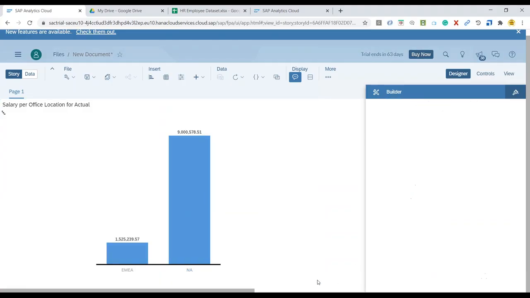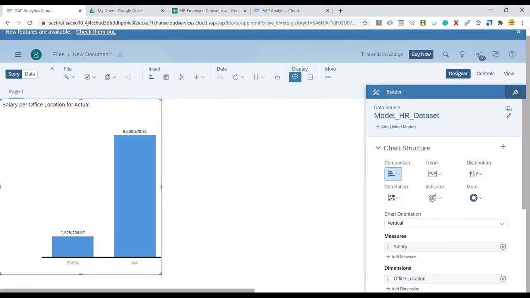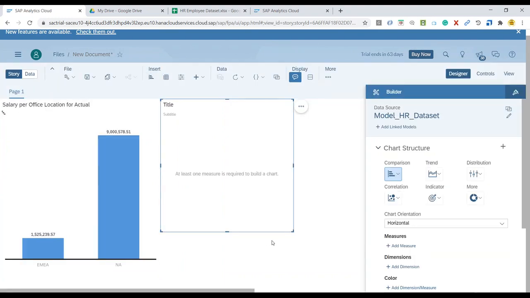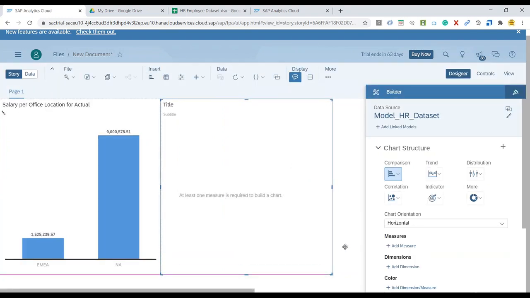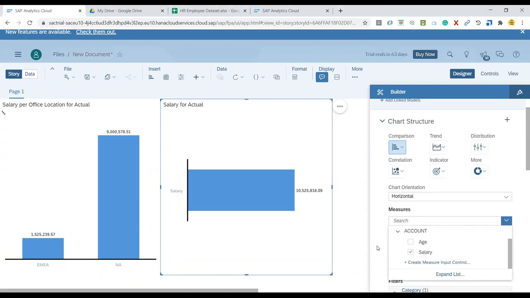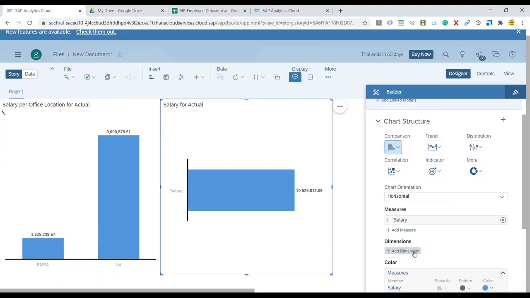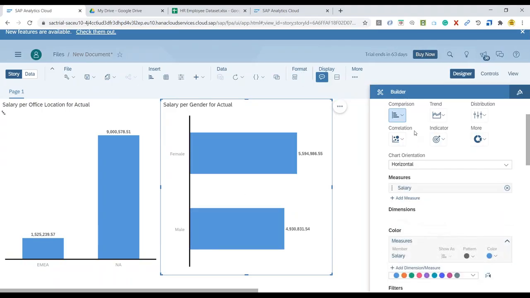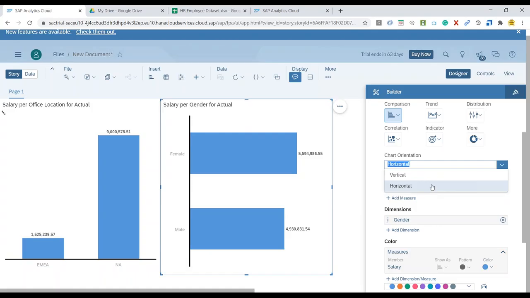Let me show you something else. I'm going to add one more chart in parallel. Let's add one more chart out here. Similar bar chart. I'm going to add a vertical one with another dimension altogether. Measure is going to be same salary, but my dimension is going to be, let's say, gender. Show me salary distribution per gender.